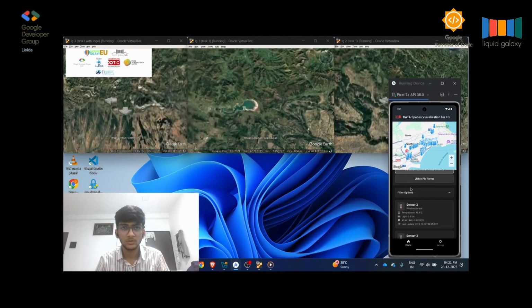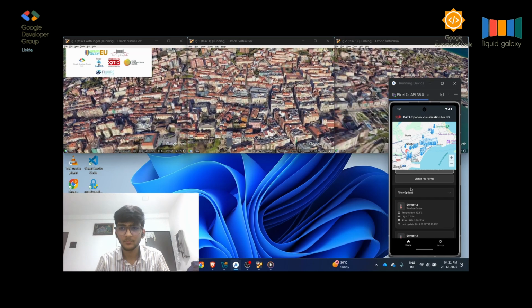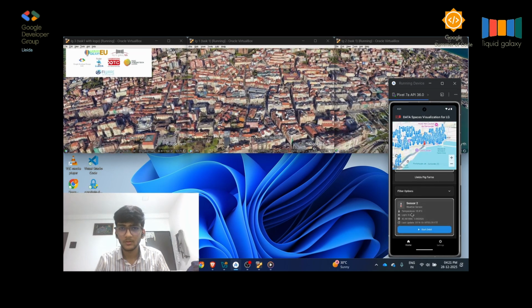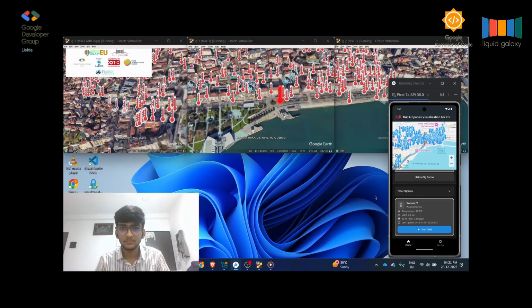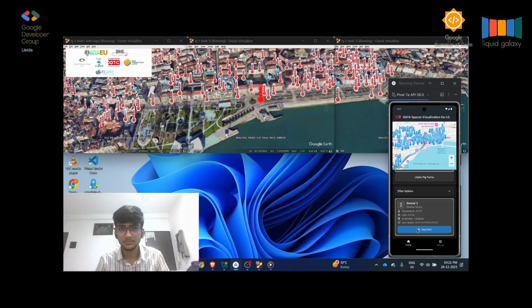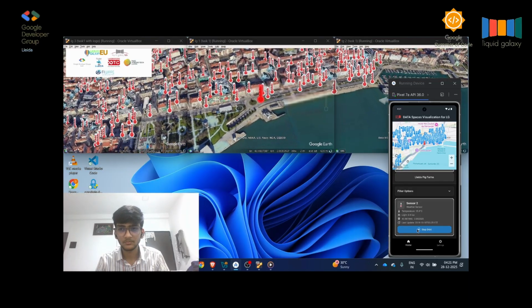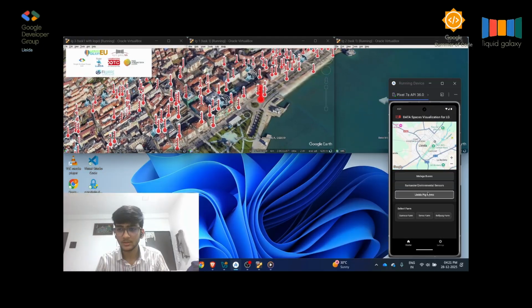So here we can go to sensor number 2, which is shown in red also here. So we can do orbit here also. That works fine. We can go to farms next.